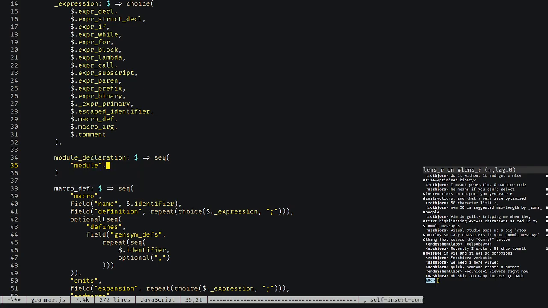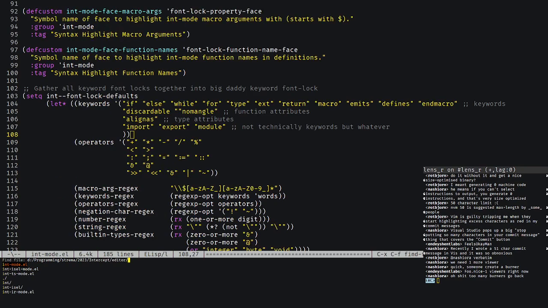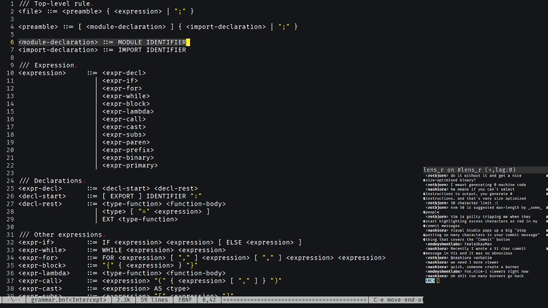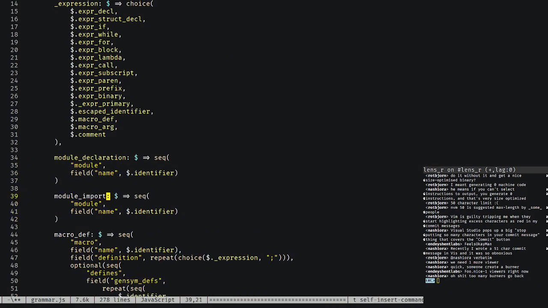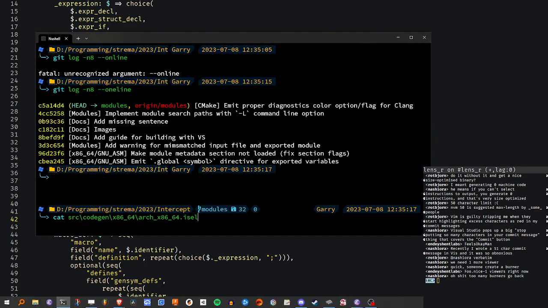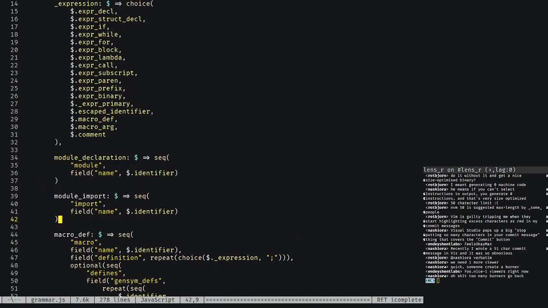So if we see module followed by an identifier, that's a module declaration. I think that's actually it. I was like, wait, is that too simple? But I think that is it. And then I can actually check the grammar here. We should have it. Yeah, so we have module declaration, which is literally just module identifier. We have import declaration, very, very complicated grammar here. Import identifier. Module import. Import identifier. Cool. And then we have the preamble, which is an optional module declaration.